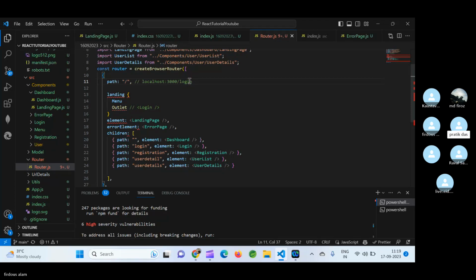Sir, I have a question. That means in this way, if we route this application, do you want to say that the landing page will always be unauthenticated, and those children components will be authenticated? Am I right?